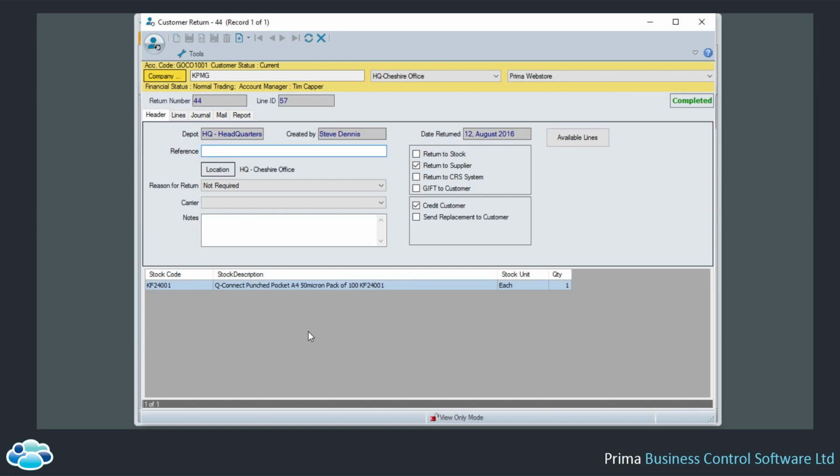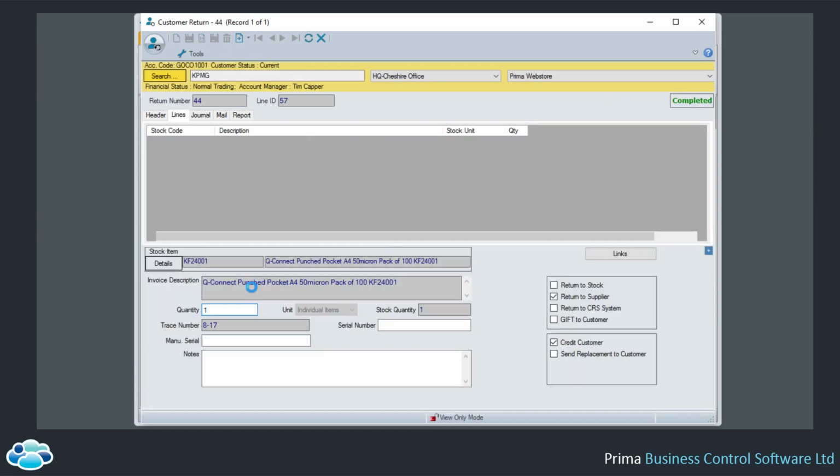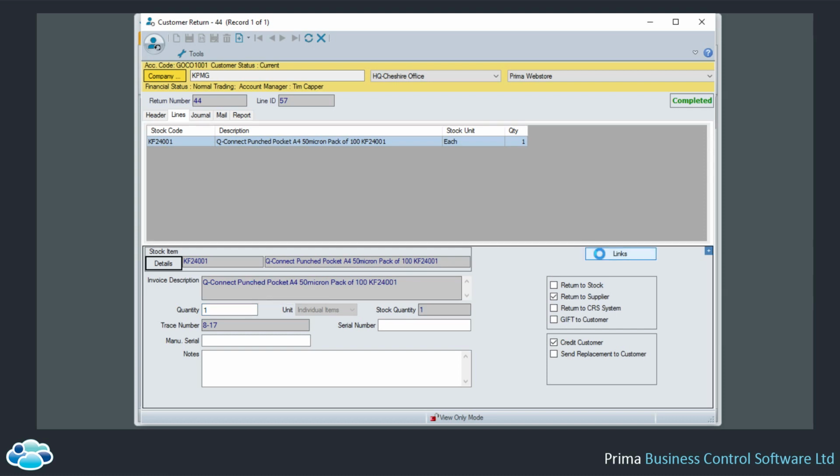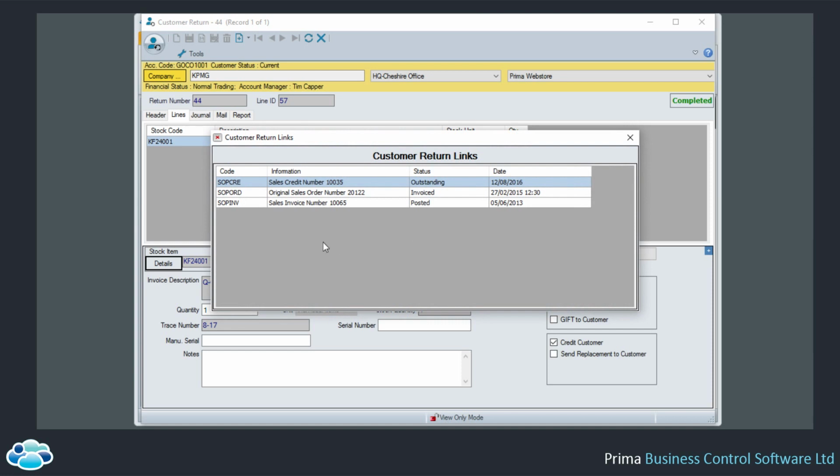Okay. If I just jump back into the line just for a sec, in the links, I can go straight into the credit. I've got the sales order and I've got the sales invoice in here. Okay, you could go via the modules on the main Prima screen, but just to show you what options you've got essentially in the links area, you can see that.